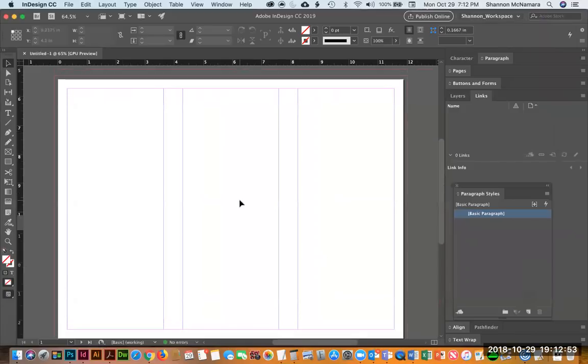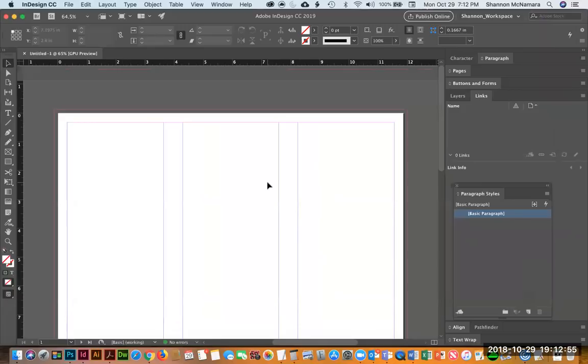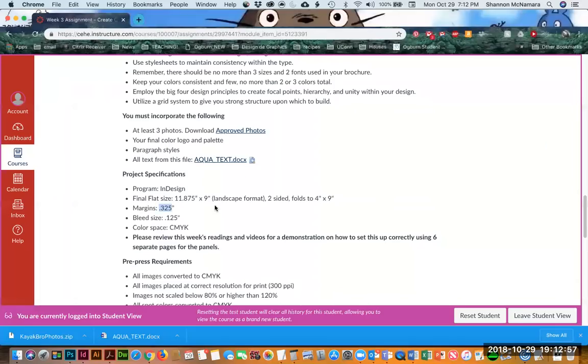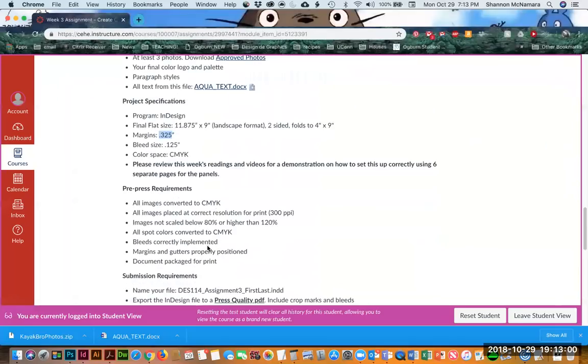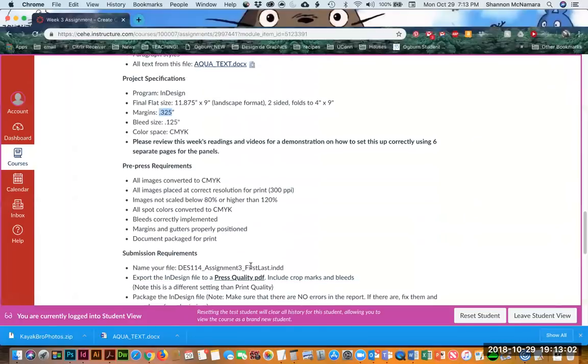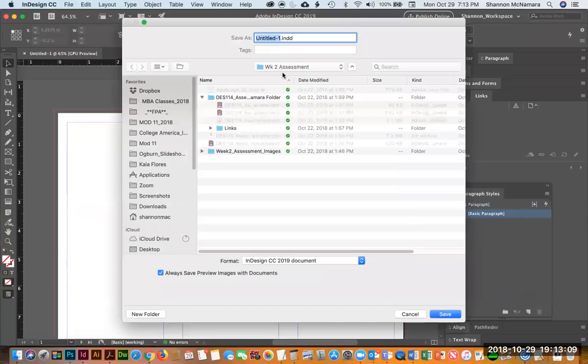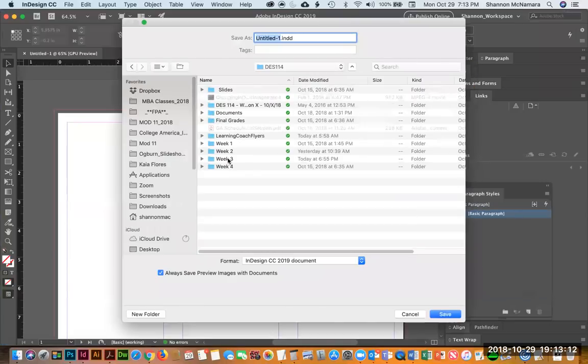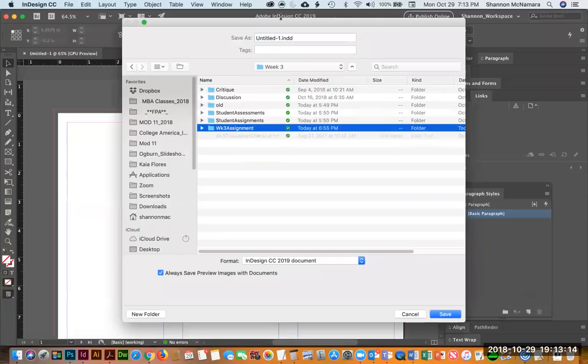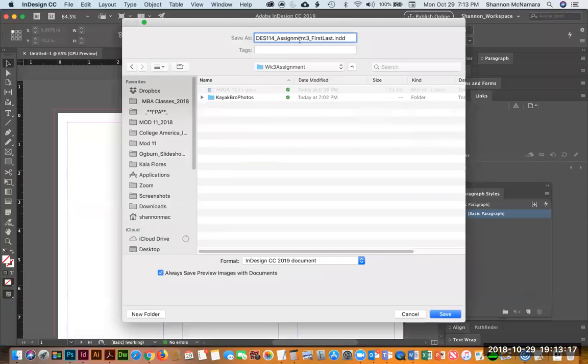All right, so I've got my 2 pages, front and back. First things first, I'm going to save my file using my naming convention. Copy that. Do a save as. And I'm going to navigate over to week 3 to my assignment folder that I created and change first and last to my first and last name. You can always use your first initial if you have a really long name like me. Hit save.